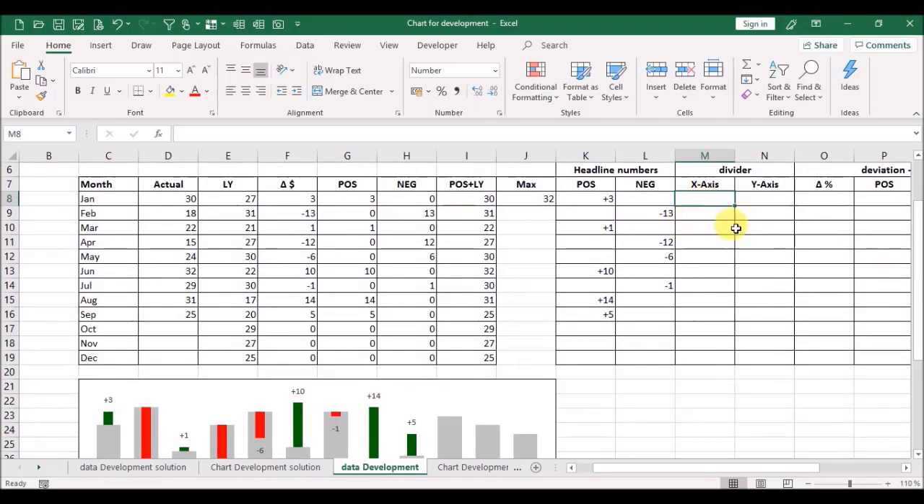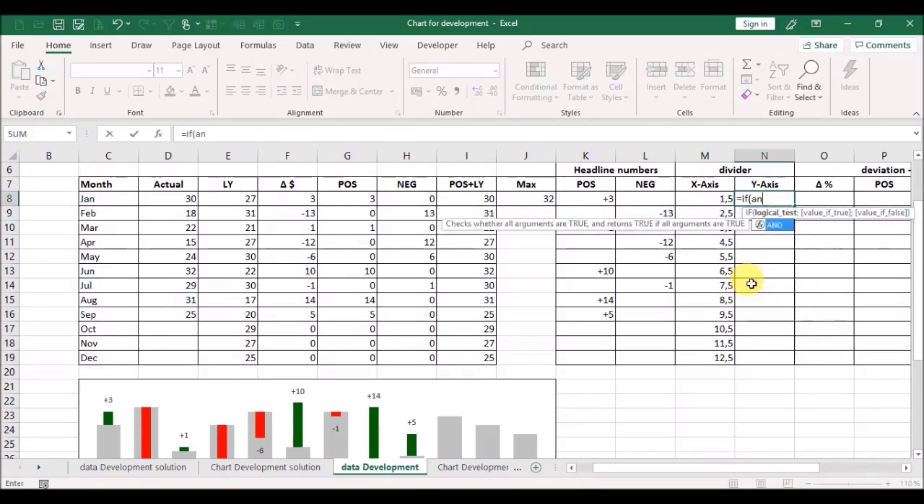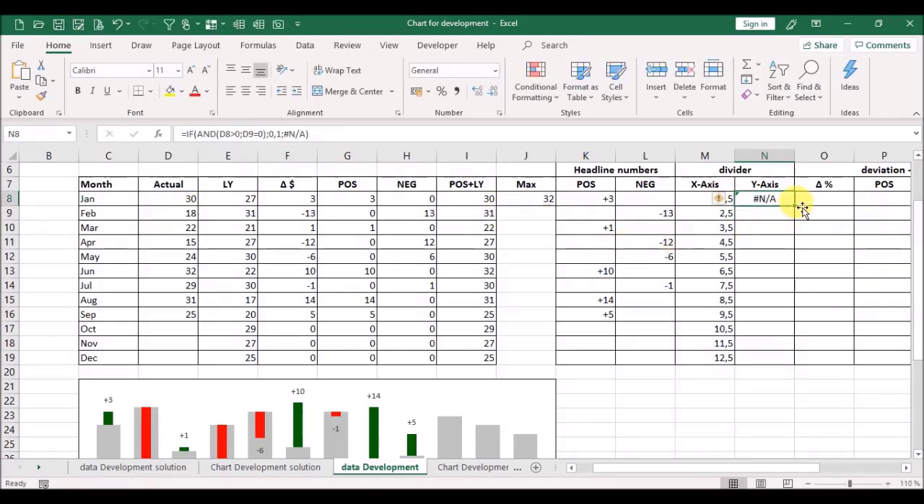And here for the divider between the months, we will take 1.5, and we add the cell M8 plus 1, and we will copy it down. And then here for the divider we create a formula and say if the actual value is bigger than 0 and the following month is equal to 0, then we will take the value 0.1, and if nothing we will say n/a, and we copy it down.